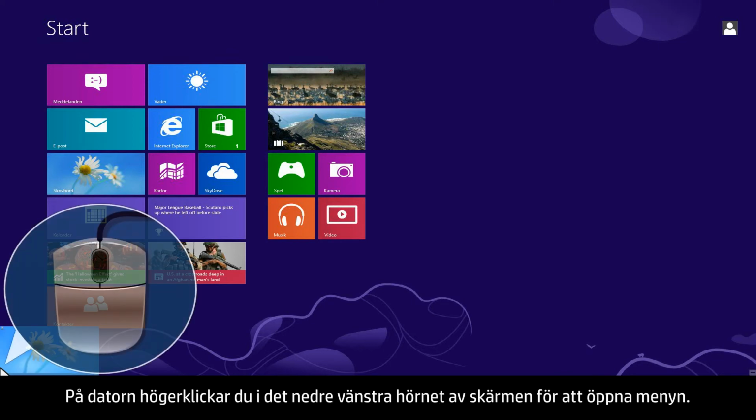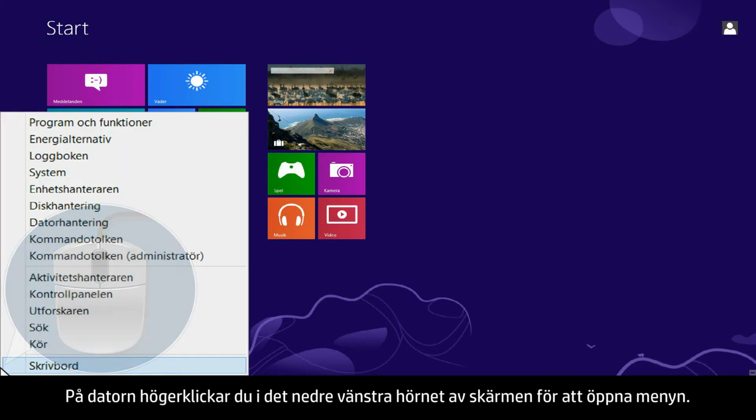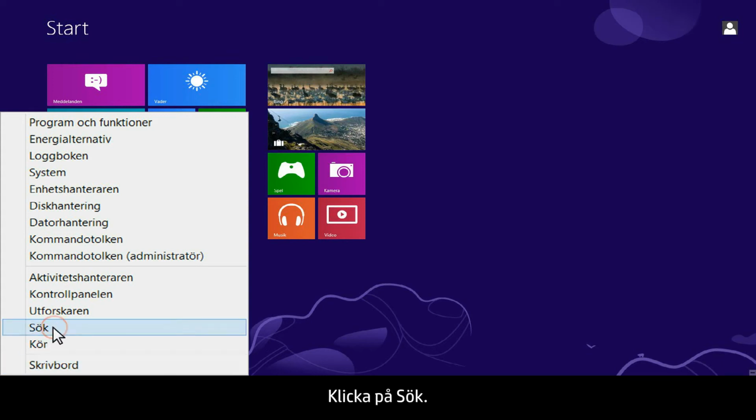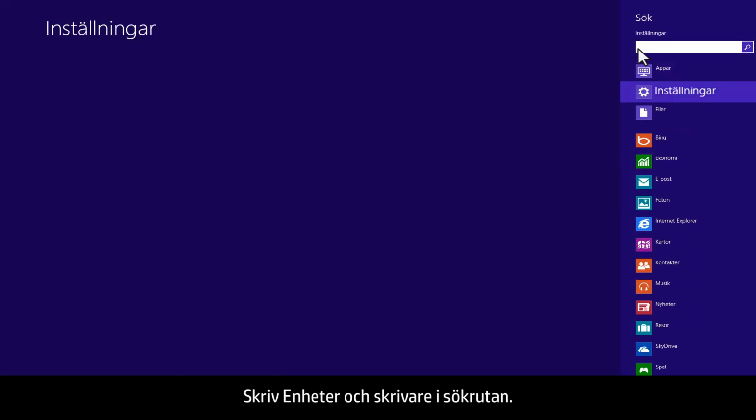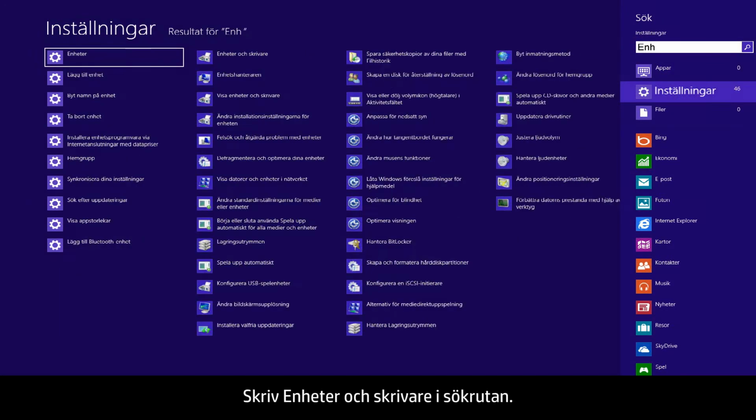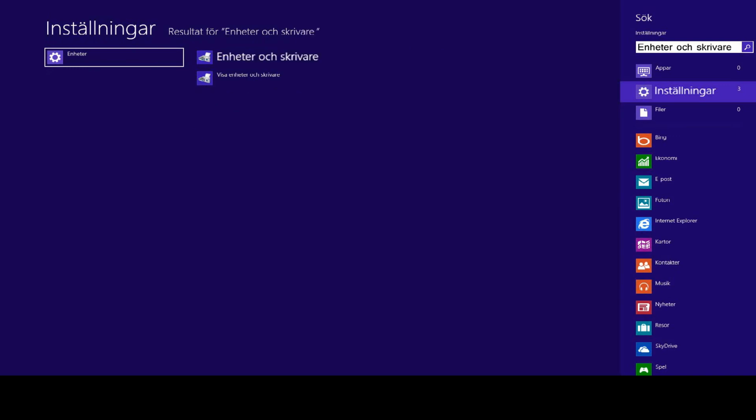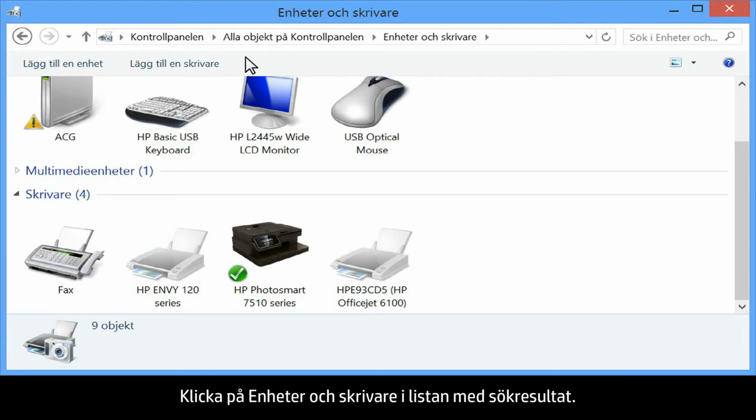From your computer, right-click the lower left corner of the computer screen to open the menu. Click Search. Click Settings. In the search box, type Devices and Printers. From the search results list, click Devices and Printers.